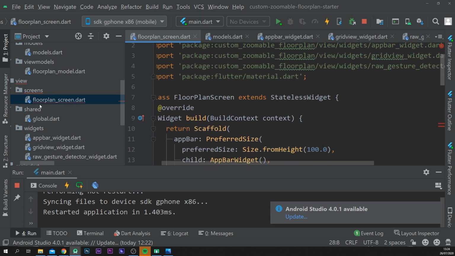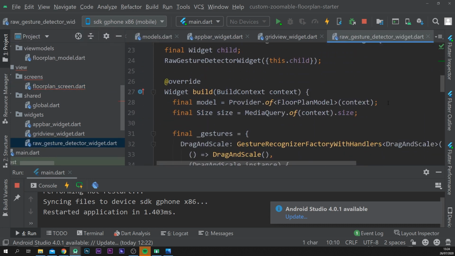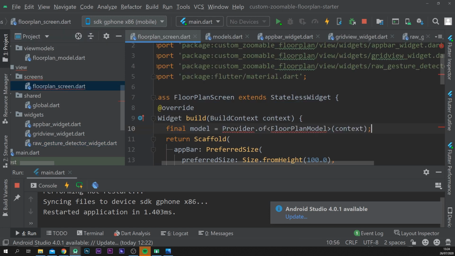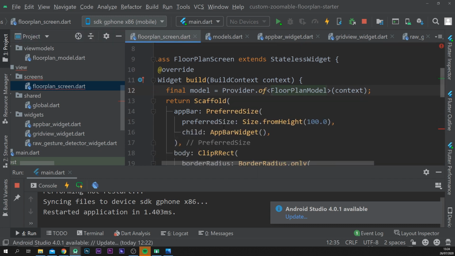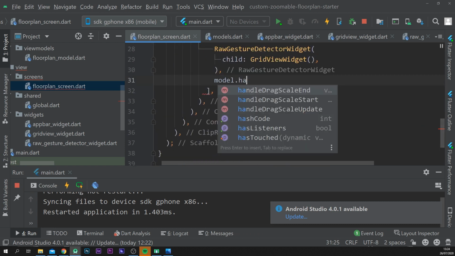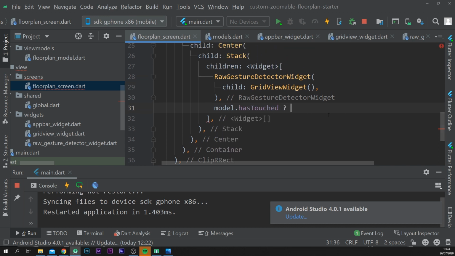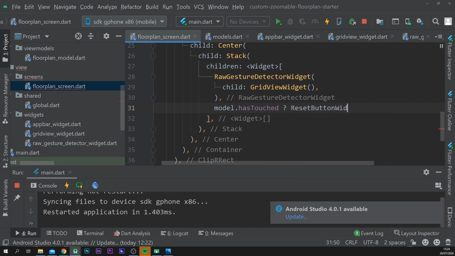So let's create our provider. I'm just going to copy this from another class. This is what we need. Let's copy that really quick, go to the Floorplan screen, underneath the build method, paste this, import provider, and then import our Floorplan model. Great. So what we've got now is access to the hasTouched boolean. Whenever this has touched, we're going to create two widgets, right? So one is the reset button widget. Great. And the other one is the overlay widget. Great.